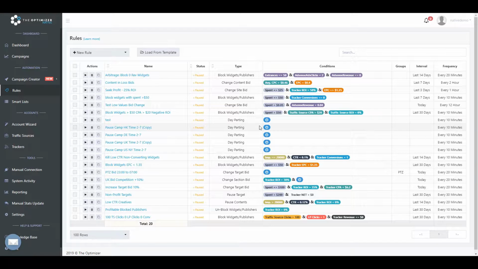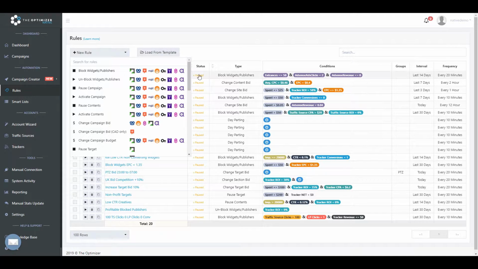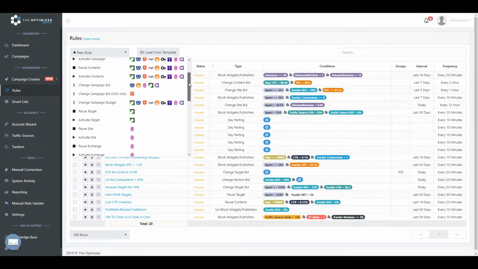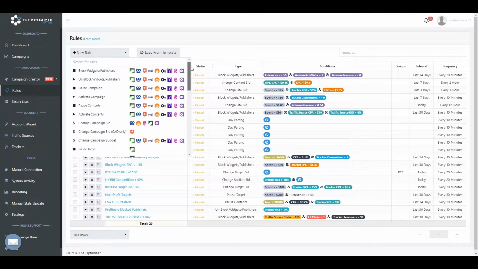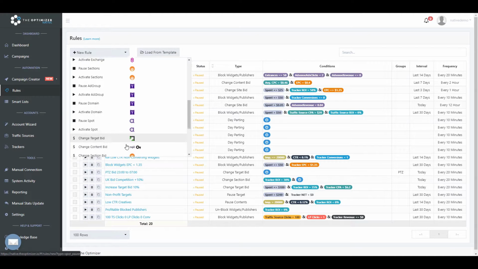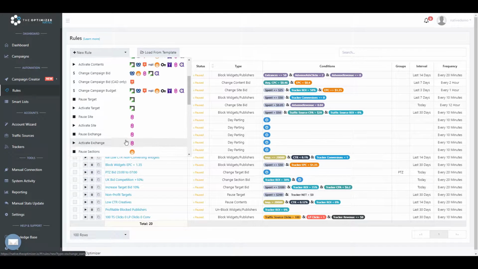Before starting to create your first automatic optimization rule, it is always a good idea to get to know the automatic optimization rules that you can create in TheOptimizer. In order to better address the different optimization capabilities of each supported traffic source, rules are organized by traffic source and functionality. As you may see, a good part of the rules like block and activate widgets, pause and activate campaigns, pause and activate contents, campaign day parting, and change campaign budget are applicable to all sources.